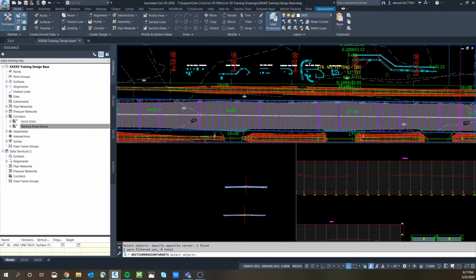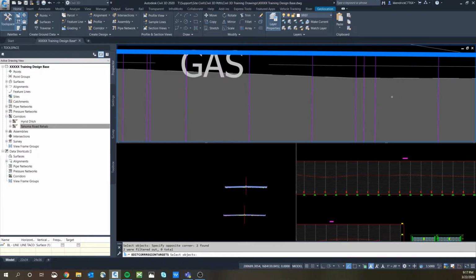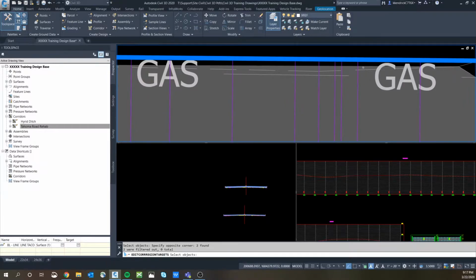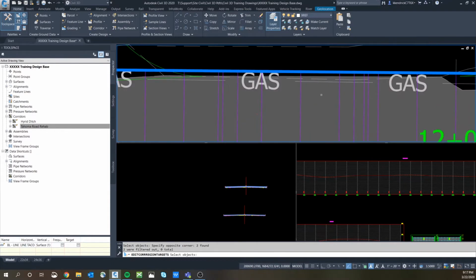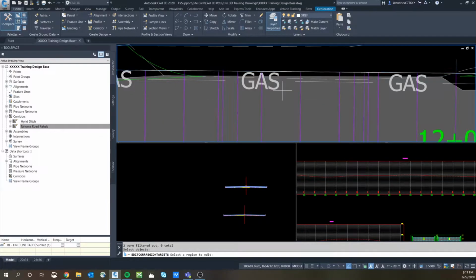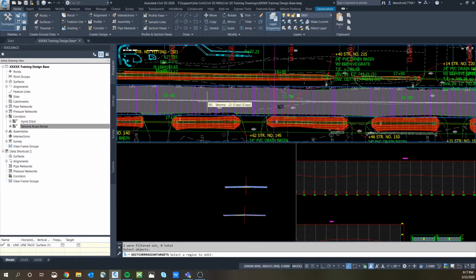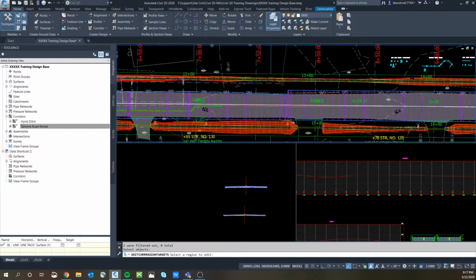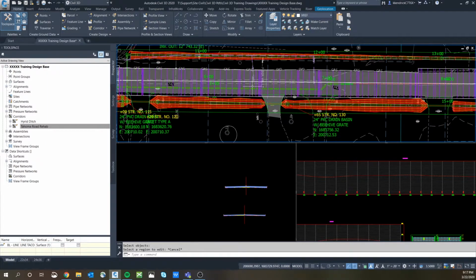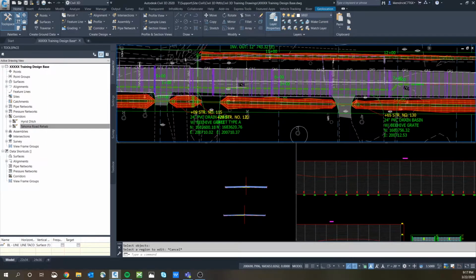Okay, well, this lets you know that even if you know how to do it, there's times it just isn't doing what it's supposed to do. So I'm going to abort that, but I will just draw over these lines and show you that it targets horizontally and vertically. So it targeted to that line horizontally. That line also has an elevation because it's a survey line.